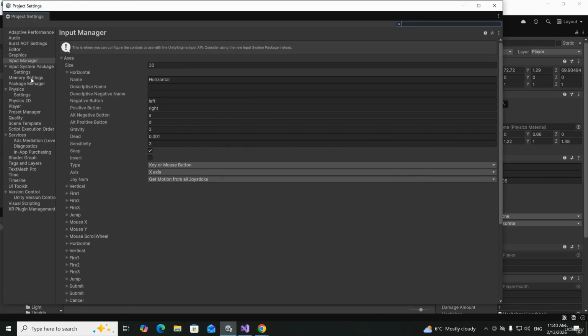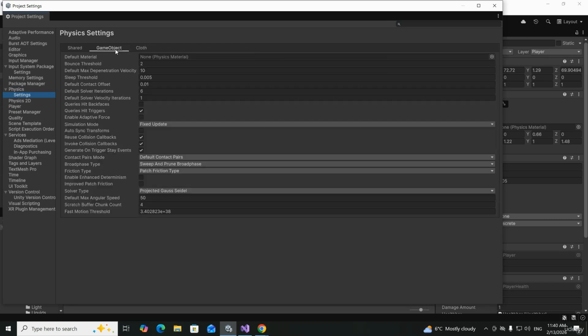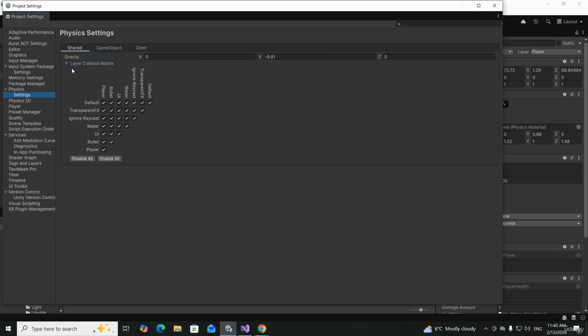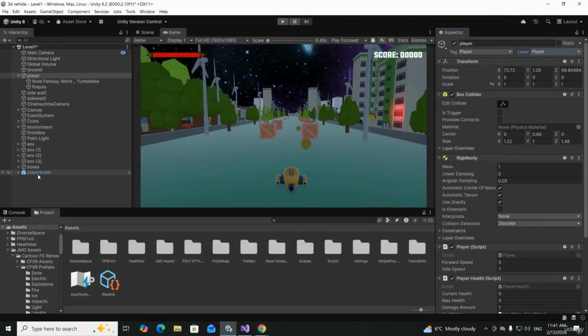So let's open our project settings. Let's find here physics settings. I don't even remember where it is. Yeah, here it is, physics settings, layer collision matrix. Here we have all the layers, and you see we have this bullet and the player. So I will just uncheck this bullet and the player crossover point, and that will be pretty much it. Let's go back. Now we should not have any problems.